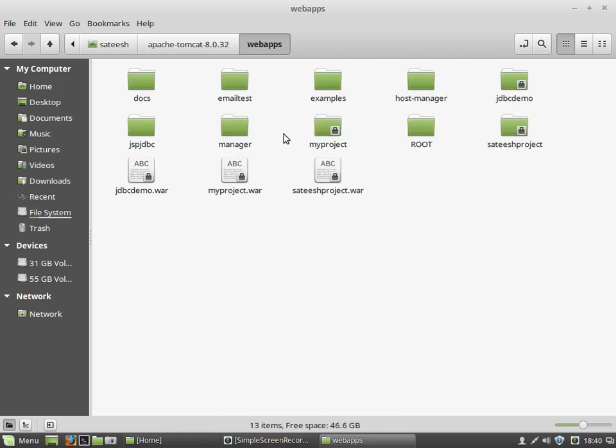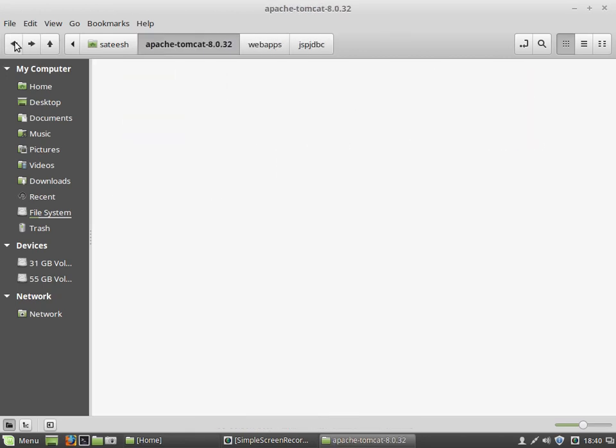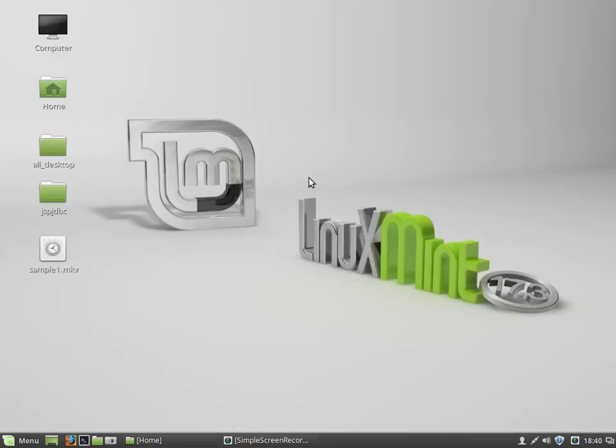Okay, in my case the JSP Jdbc folder is already available. These 4 files I have deployed in Apache Tomcat. But in case Apache Tomcat is not available on your machine, and you want to connect to some other machine where Apache Tomcat is running, then you have to create a Web Archive file. Alright, now we'll see the execution.